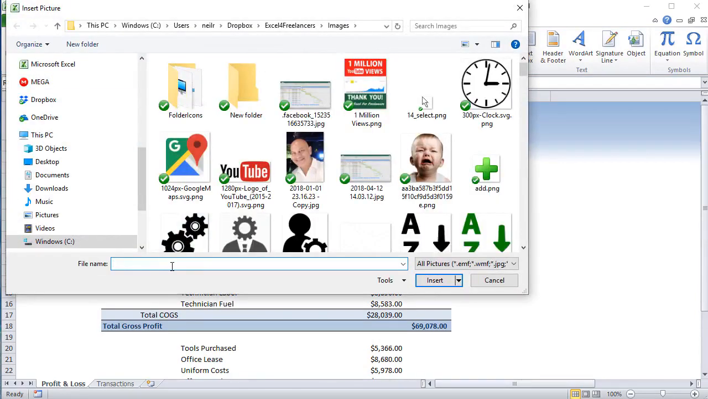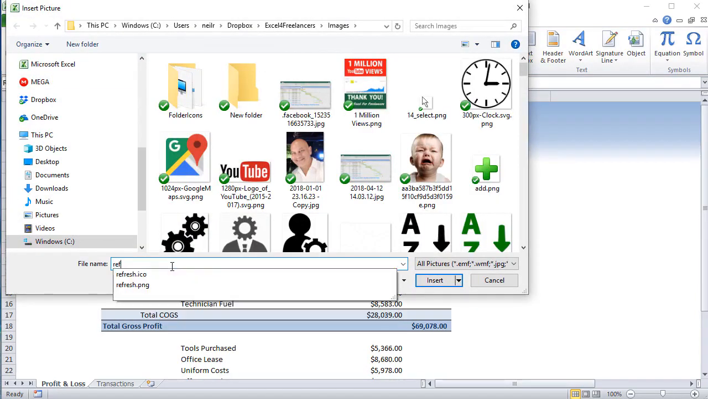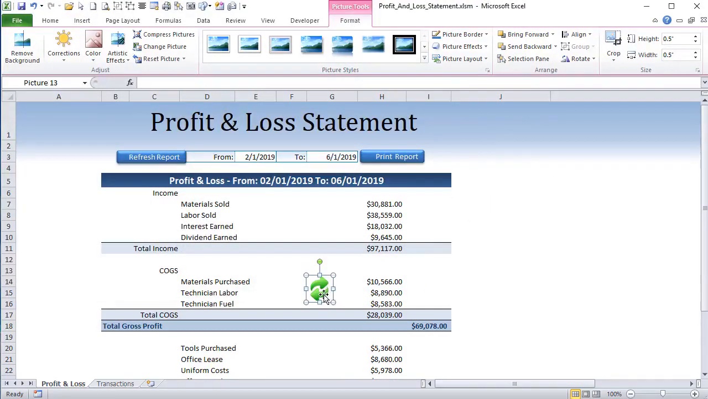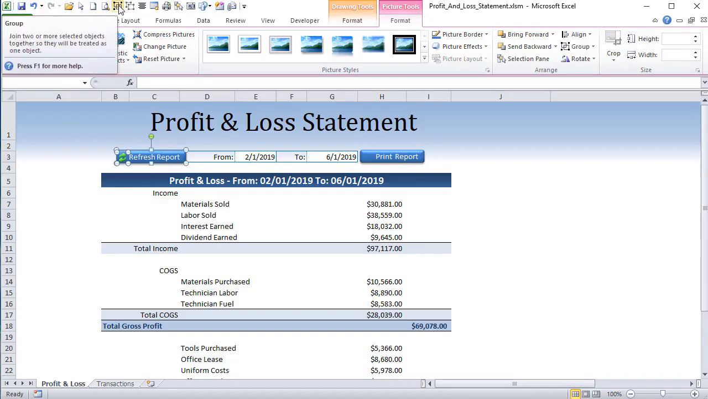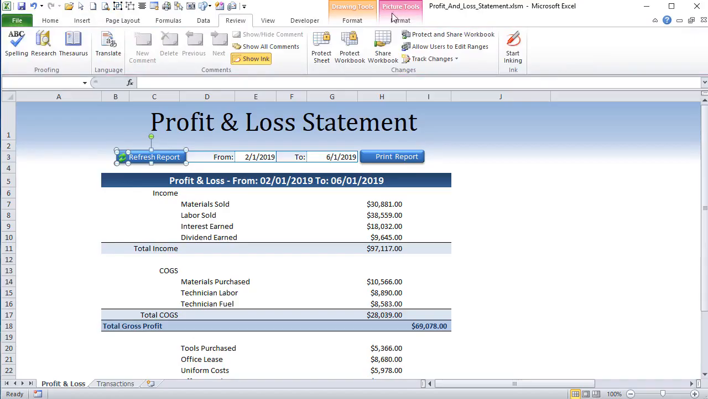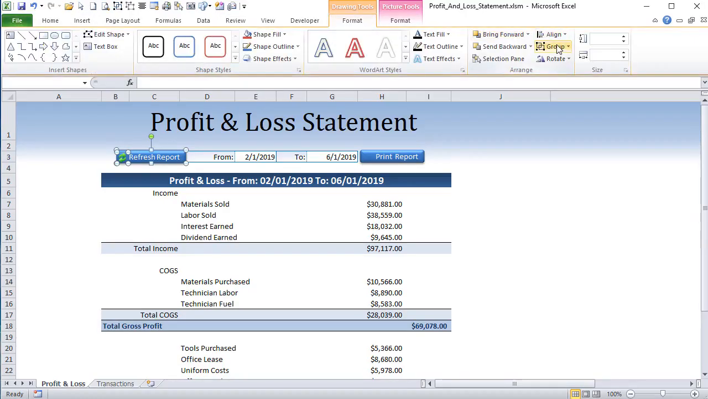Let's insert picture, and let's say I think I have a refresh icon here. Refresh icon, insert. Yeah, that will work just fine. Let's make that height 0.2, make it small enough so we can fit it on the button. And I believe I have a printer icon too. So we move that over. All right, we've got it centered, and we hold the control button, click the report, and then we're going to group these. This is a shortcut I have. You can also click in format and then group. That'll get you there too. I've got the shortcut sitting up here.